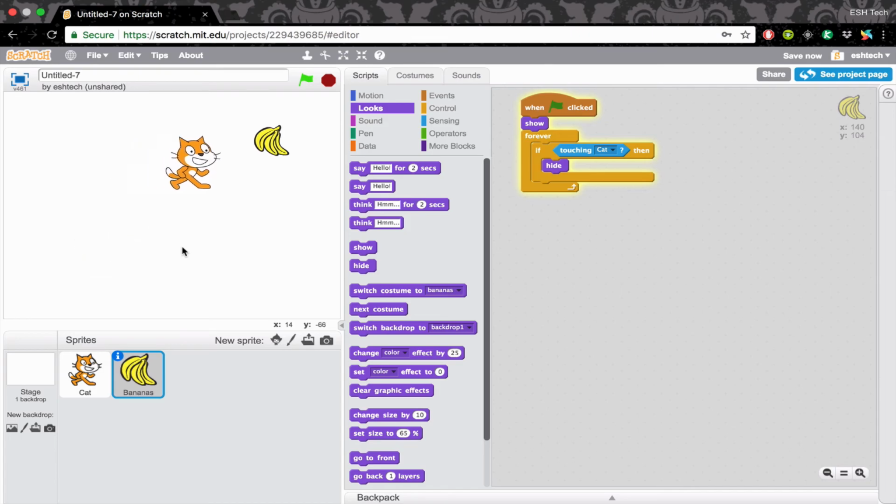At the moment, this game is not so interesting because all that happens is a cat touches bananas which disappear. That's not really an interesting game. So in our next video, we'll talk more about how to make this game a little bit more interesting and maybe a little bit more challenging.